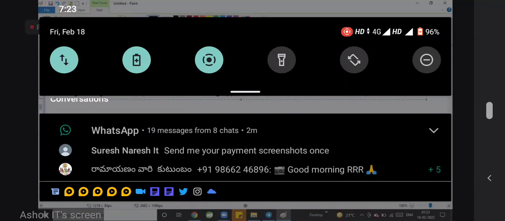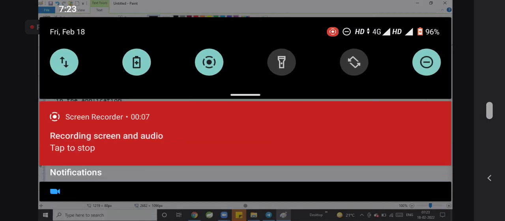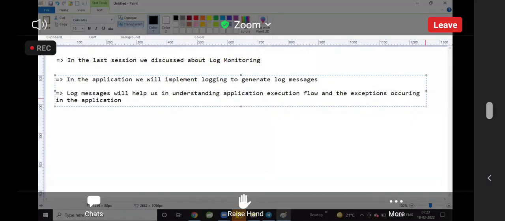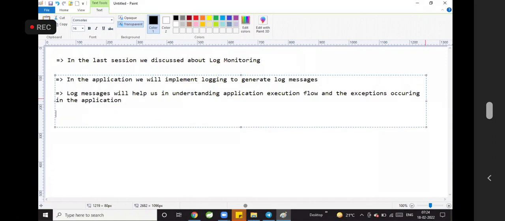Exceptions occurring in the application. Log messages will help us in understanding the application execution flow and the exceptions occurring in the application. Okay. Now, how we will get the log?